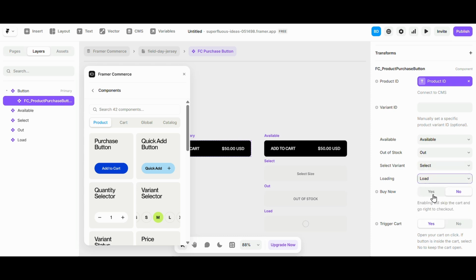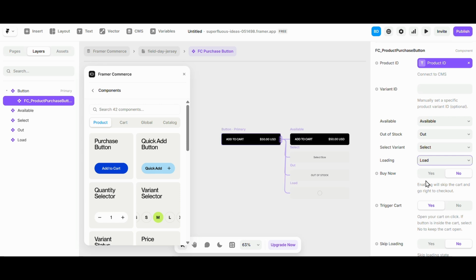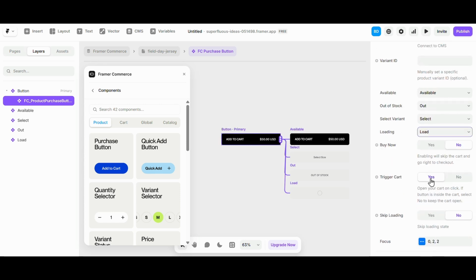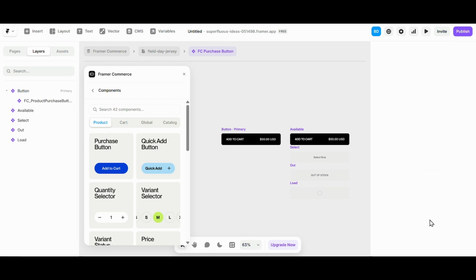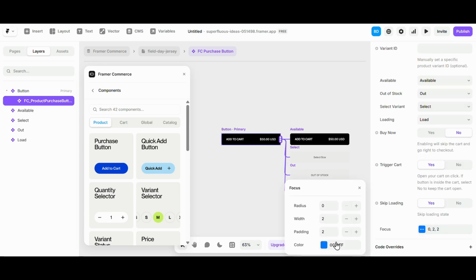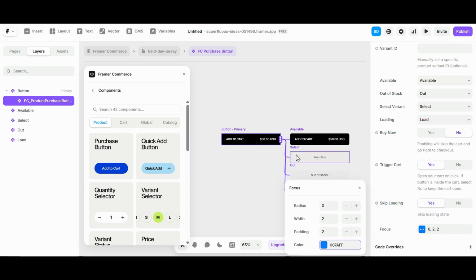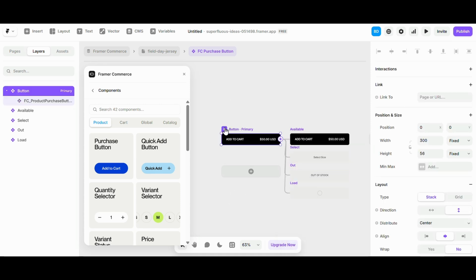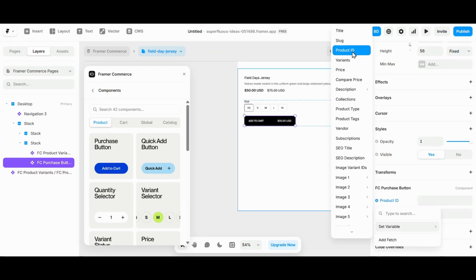Buy now, enable, will skip the cart and go right to checkout. No, I don't need that. Trigger cart, yes, we'll come to that later. Skip loading, yes, we don't need the loading state, we just skip it and go there. On focus, let's keep it as blue, so we don't need anything that fancy here. So let's go outside, let's just add the product ID first.